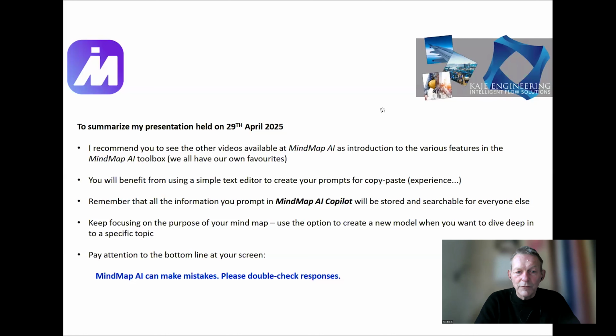And finally, first and foremost, pay attention to the bottom line of your screen. MindMap AI can make mistakes. Please double check responses. And this is not only for MindMap AI, it's basically for all the people I have exchanged with that are experienced AI users. They say there are flaws in the tools, so please double check the responses. And with this sentence, I would say enjoy your time with MindMap AI.